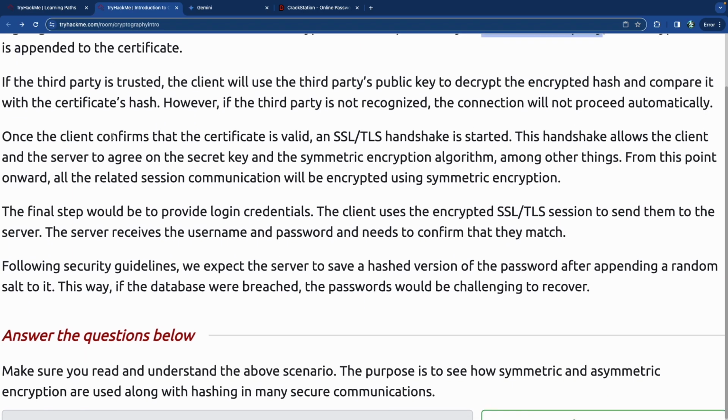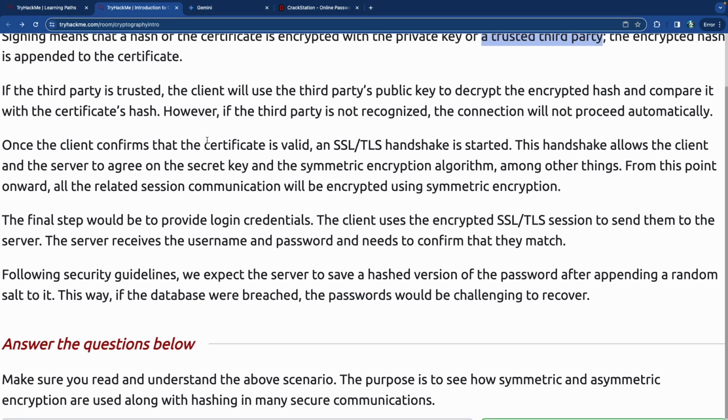If a third party is trusted, the client will then use the third party's public key to decrypt the hash and compare it with the certificate's hash. However, if the third party is not recognized, the connection will not proceed automatically, and you'll get a notification that this is insecure. Once the client confirms that the certificate is valid, an SSL/TLS handshake is started.